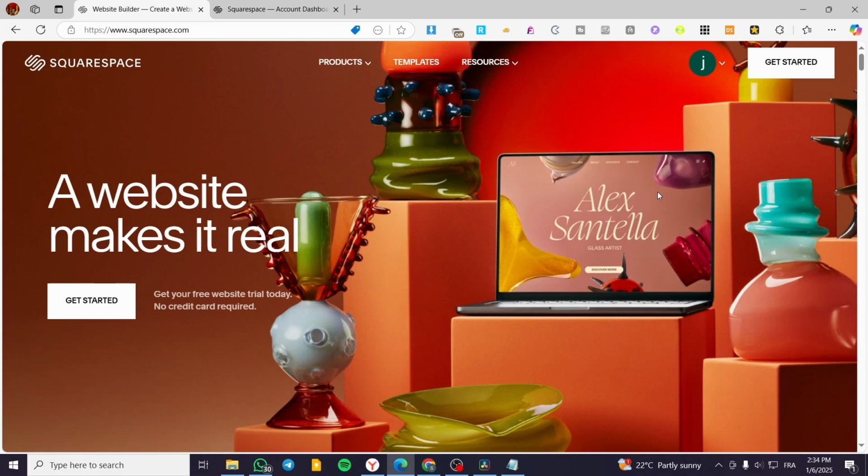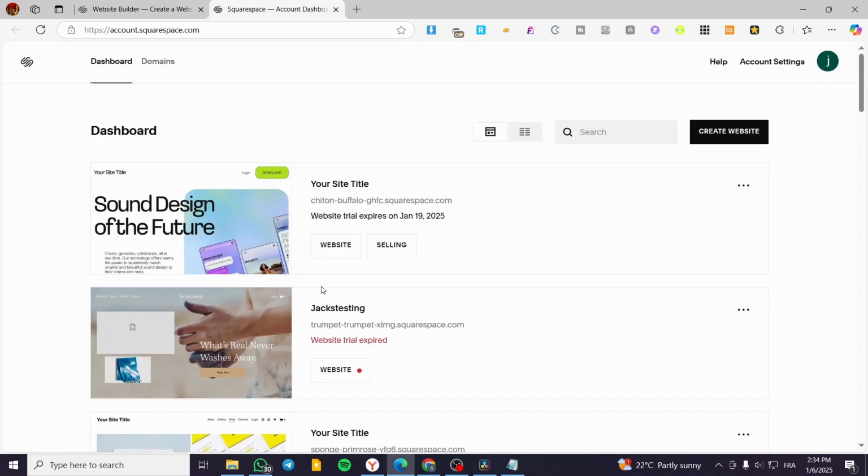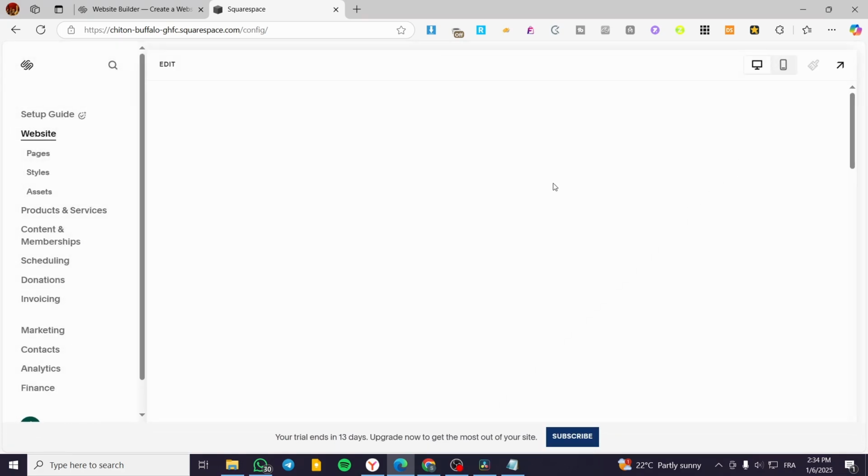So we are going to head over to squarespace.com, sign in to our account, and then visit the account dashboard. Once you are on the account dashboard, you're going to select the website that we want to add the gallery to and then the effect. So I'm going to select this website and then we are going to see the editor.